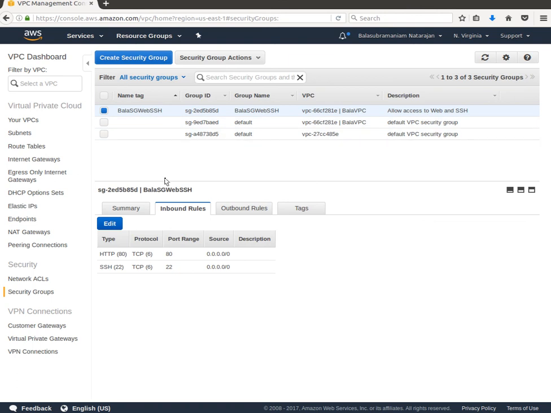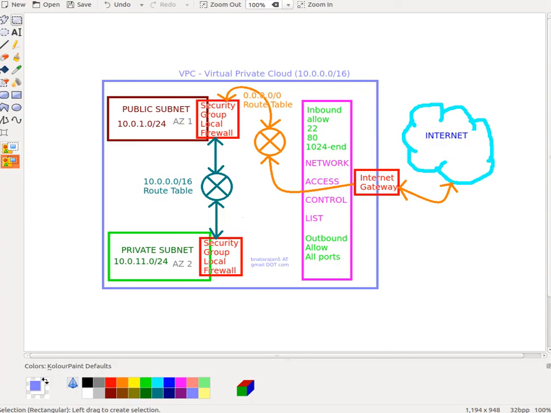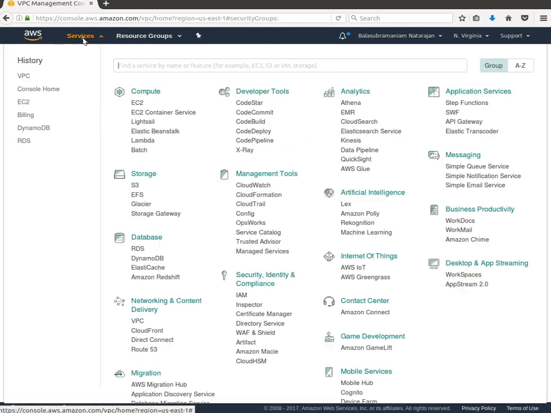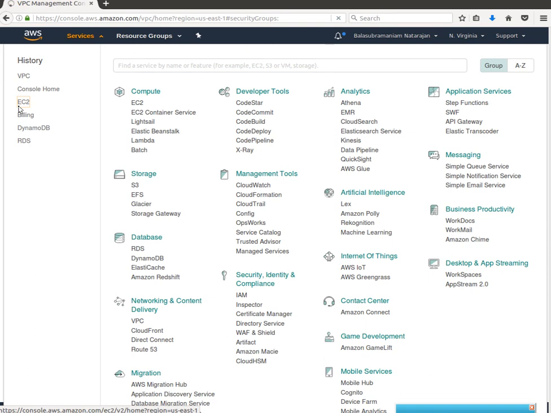Now that we have set up a VPC, it's time to populate our VPC with a couple of virtual machines. This entire setup is done except for creating a virtual machine over here and here, which is called an instance in the case of AWS. Let's go to services. Let's go to EC2.